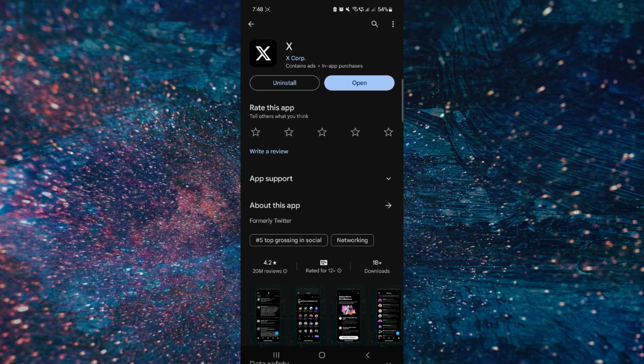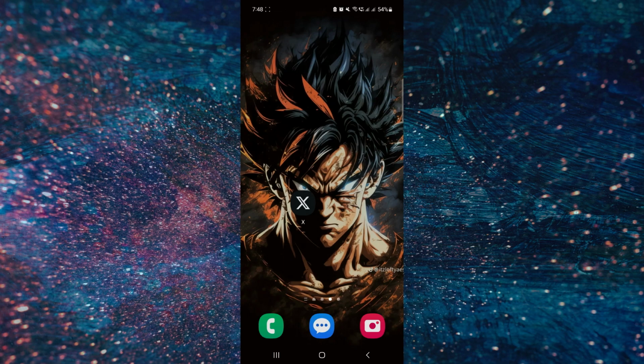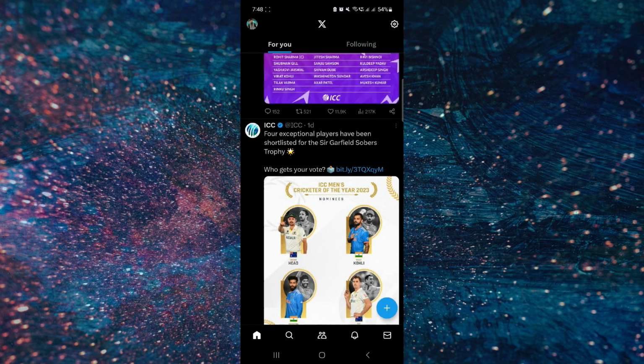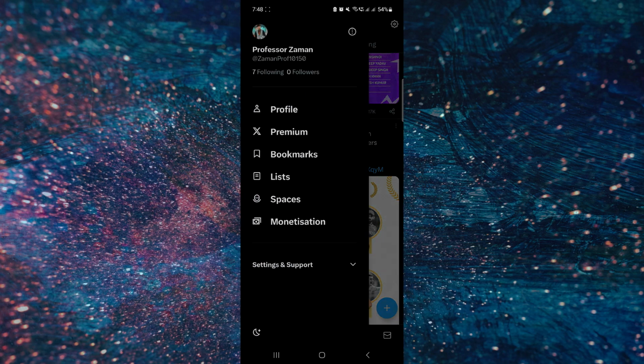First, open Play Store or App Store. Search for X and make sure you have the app updated to the latest version for everything to work properly. After that, you can quit. Now open Twitter, make sure you are logged in, then tap on your profile picture in the top left corner of the screen right here.